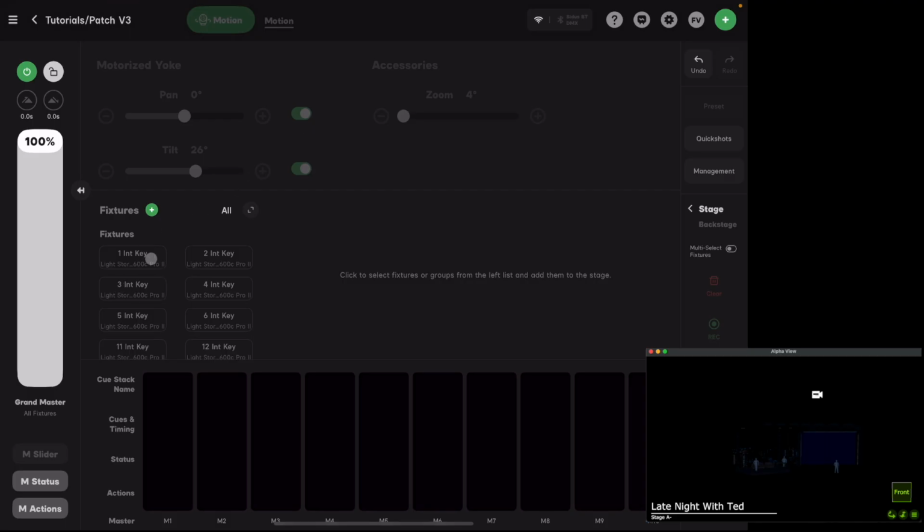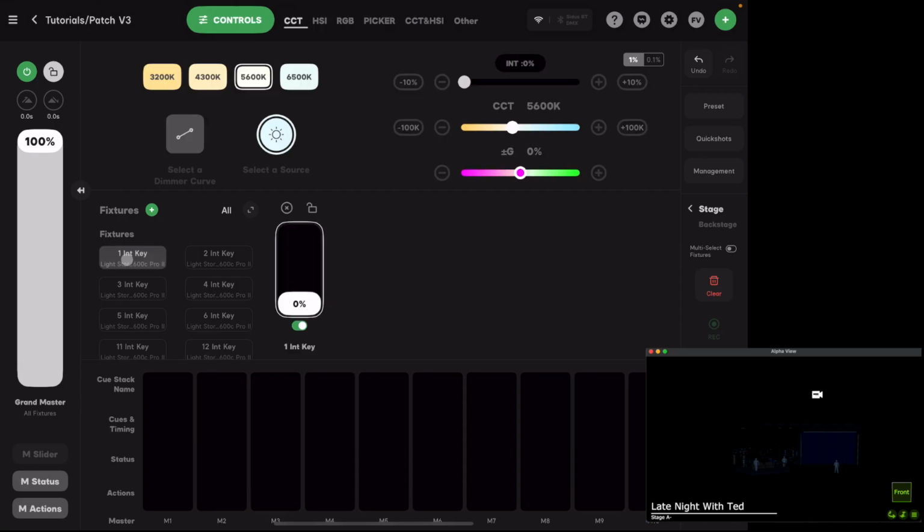I'd like all the face lights for the interview area at 4300 and 50%. If you look at the magic sheet or the fixture schedule I sent, you'll see those are channels 1 through 6 and 11 through 16. Touching a fixture in this area brings it onto the stage.